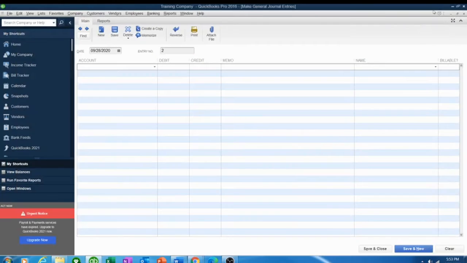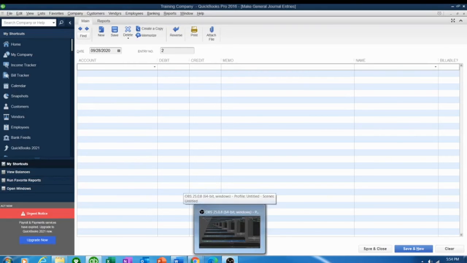The account field, you will choose the account that you want to debit or credit. The debit field, if you want to debit the account on that line, type the amount of the debit in the field. The credit field, if you want to credit the account on that line, type the amount of the credit in this field.